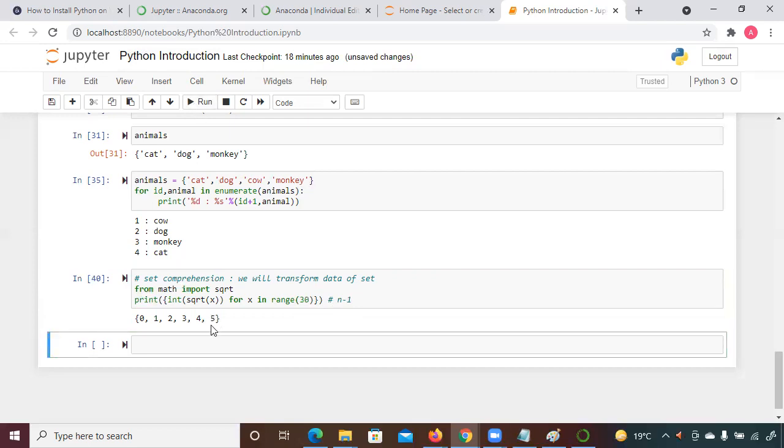So now it is printing, right? The reason was that you have to pass it in a square bracket, integer square root x, and for every x in the range 30 you're going to print that. So for that it is going to print. So I hope it is clear to you about set and all.